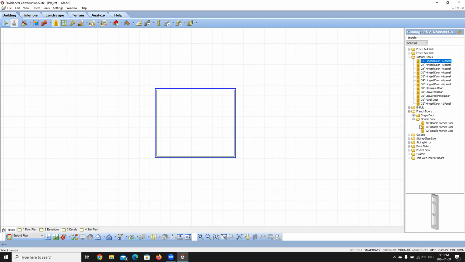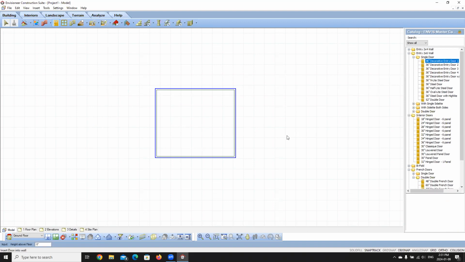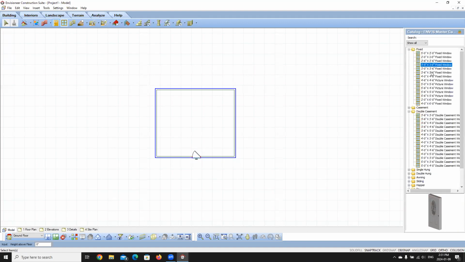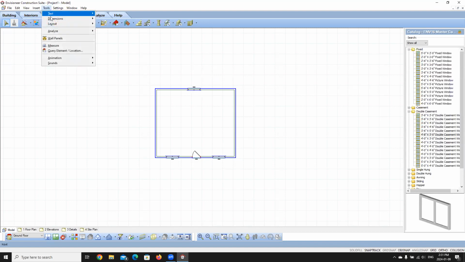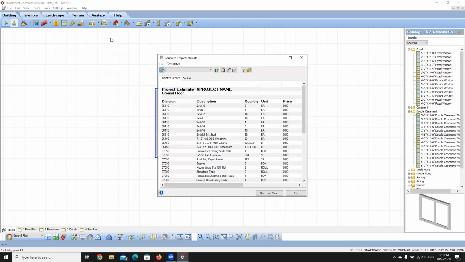And I'll throw in a door. We'll do an entry door, single door, and we'll just drop this guy in. Like so. And I'll throw in a couple windows as well. And we'll just do window. And we'll do just a couple windows in here, just to again have something in our reports. And we'll say finish. Now all we have to do is go up to Tools, Analyze, and we can select the Generate Project Estimate option.